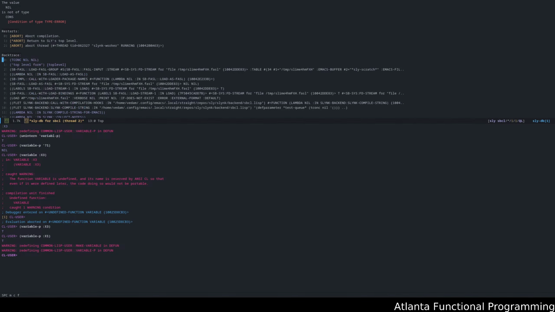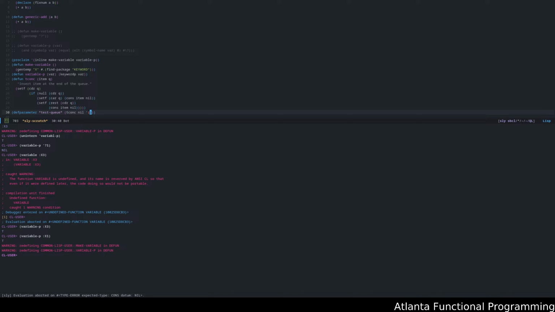So if we actually look at, oh, sorry, I have to make this a cons nil nil. Let's see if I could do that. Cons nil nil. Okay, so let's see what test queue looks like. It's just going to be nil.